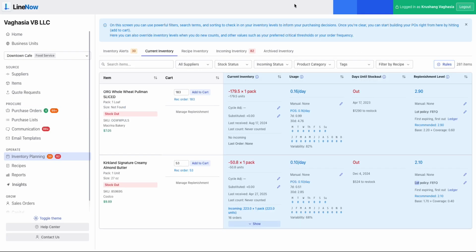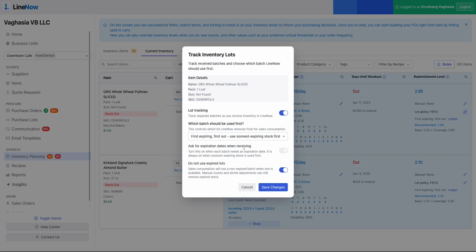Another part of compliance, of course, is tracking lots. So we track different lots that come in, allow you to add expiry. You can choose how your inventory gets pulled, whether it's first in, first out, or first expiry, first out. And then that allows you to make sure that you're keeping track of expired goods as well in combination with your fulfillment partner.